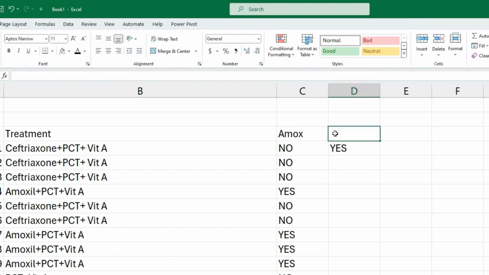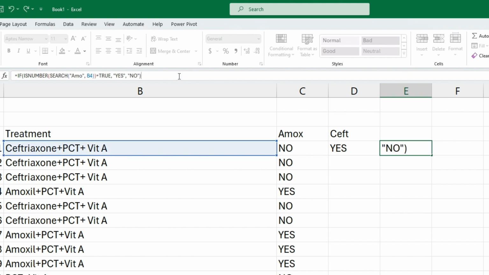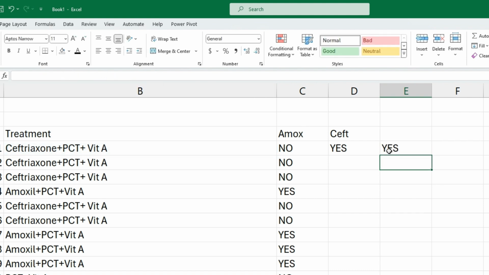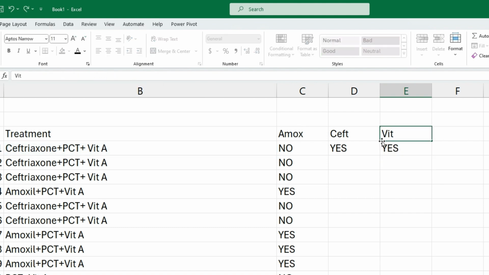So this here is ceftriaxone. I come here to column E. I go back to the formula bar. I paste the same thing that I had copied before. Instead of AMO, that's here in between quotation marks, I'm going to delete AMO and I'm just going to write VIT for vitamin A. I press Enter. Now I have a dummy variable telling us if the patient received vitamin A or not.